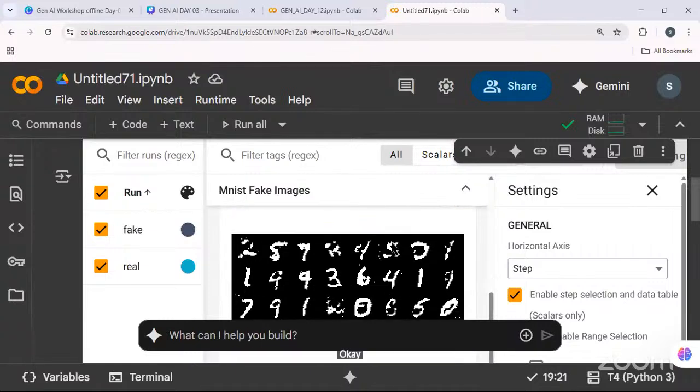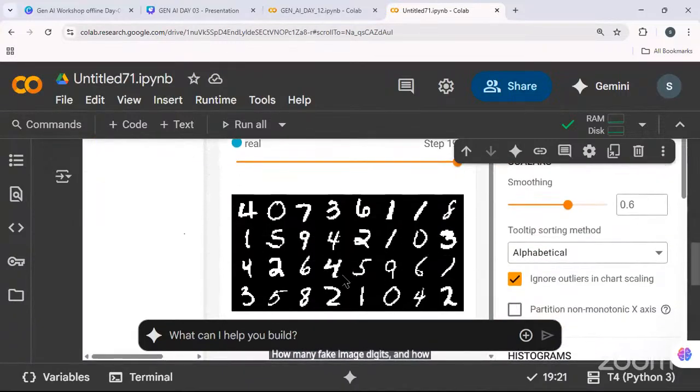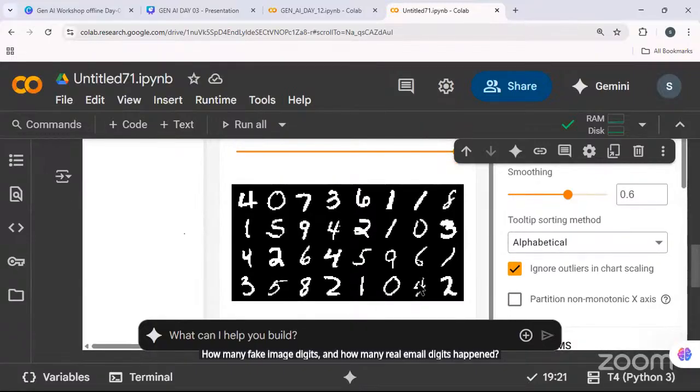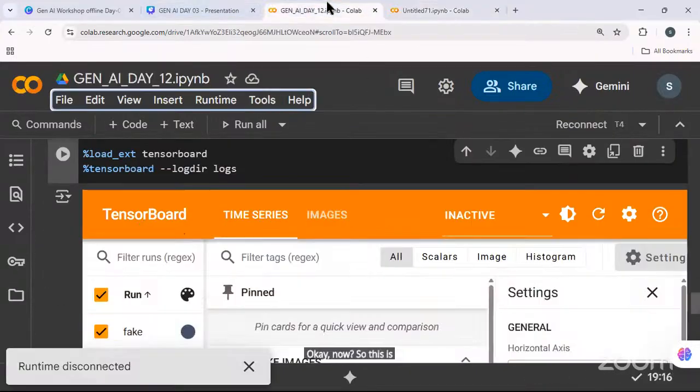Okay, so this is the way we can create the generative model and the discriminator model. Finally, we can find out how many fake image digits and how many real image digits happen. Okay, now. So this is the way we can understand.